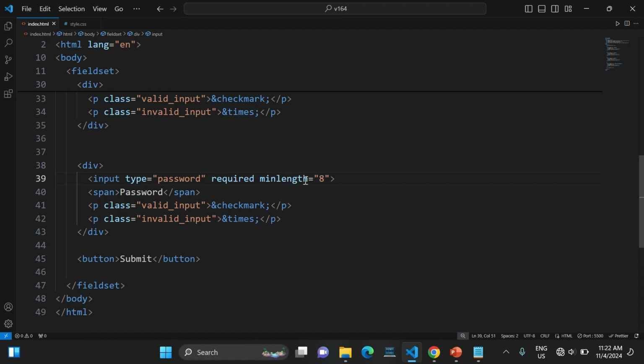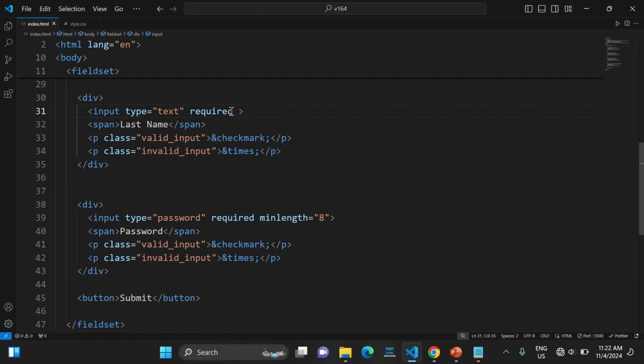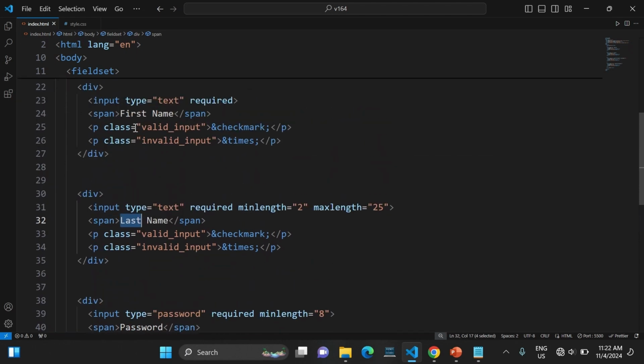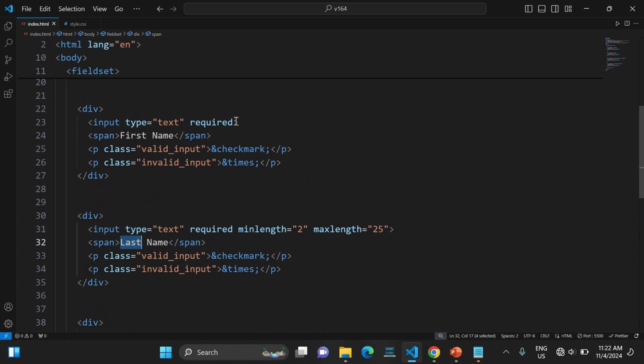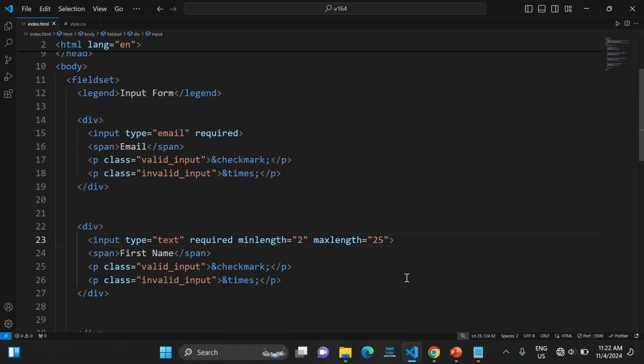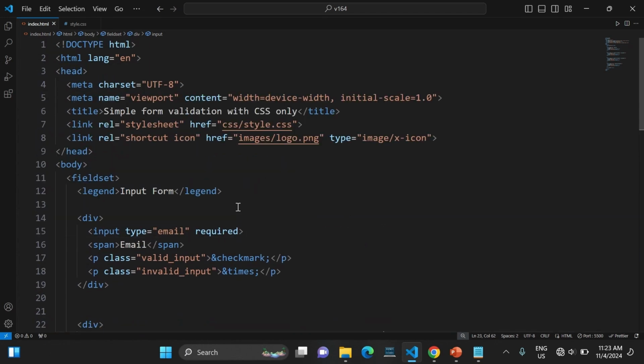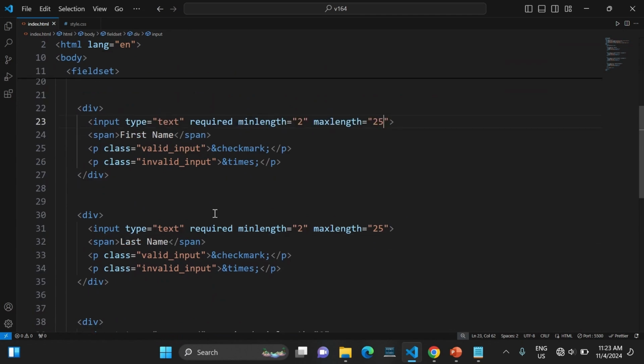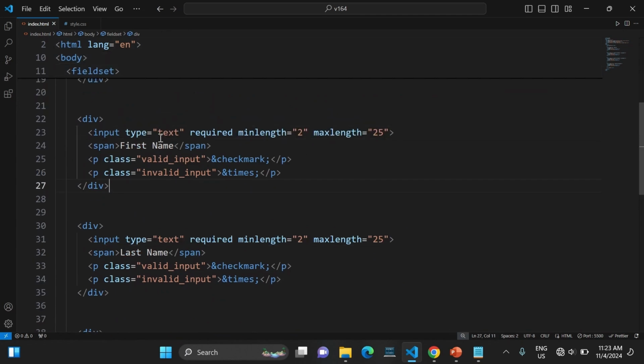Okay, then for the last name, you should have a minimum of 2 characters and a maximum of 25. So we'll do the same for the first name. So as you can see here, I think that settles that. So what is remaining is the CSS code.